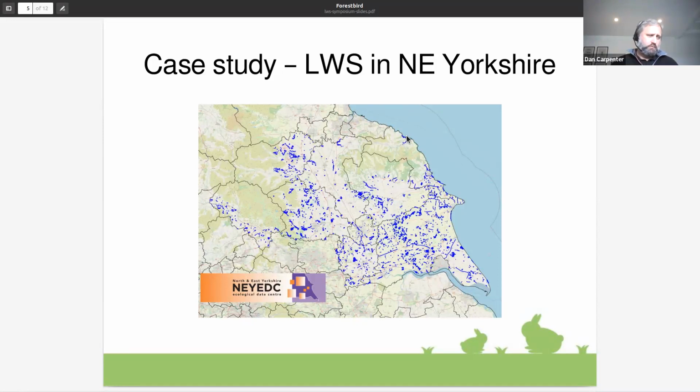So NEYEDC came to me and said, "Look, we've got this problem. We need some way of making this process a bit easier and a bit quicker." So they asked me to create a tool that would allow them to quickly make these outputs and make updating them a bit easier.